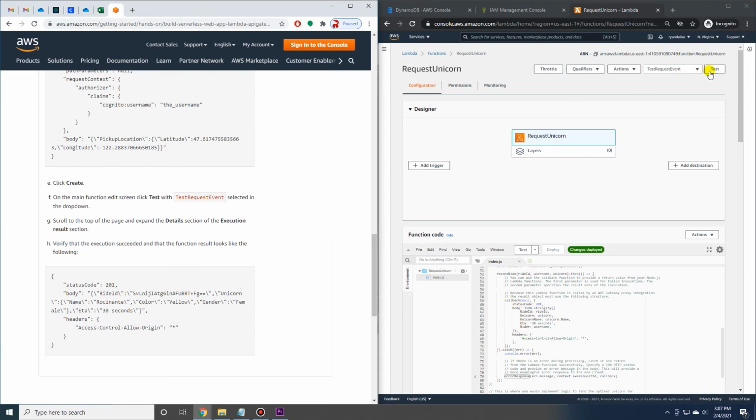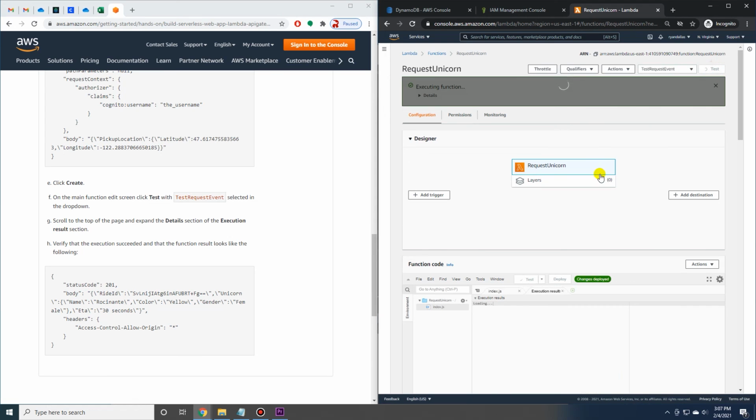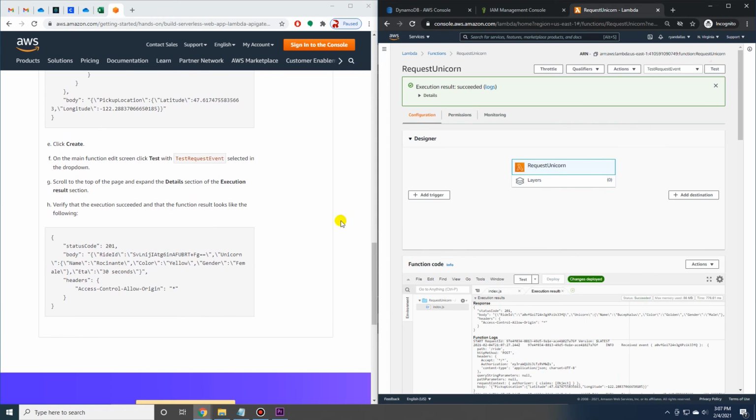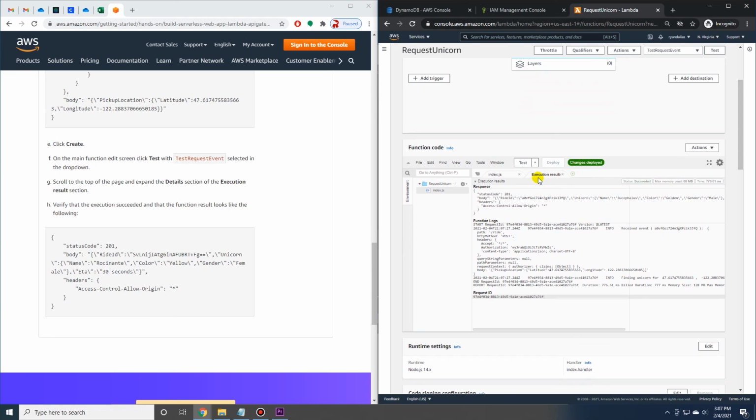And make sure this is selected and then press test. And down here, if you look at the execution results, let's make sure that the results match what we have in the tutorial. We have status code 201. Here's our body. These are all the things that we wrote. I think that looks right.